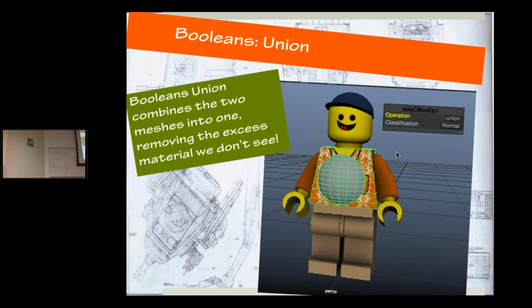All right, so to help us with the Booleans discussion, more pictures. Okay, so first one we're going to talk about is the union operation. So let's take a look at two spheres, and let's just say I take these two spheres and I select them both. In this instance, the order doesn't matter. And I run the Booleans union operation.